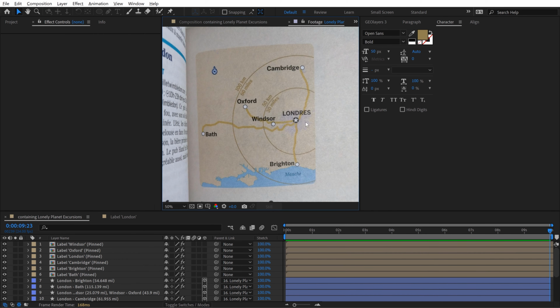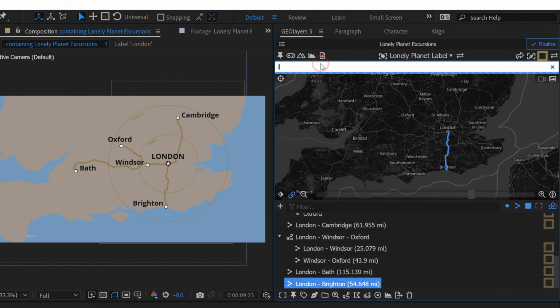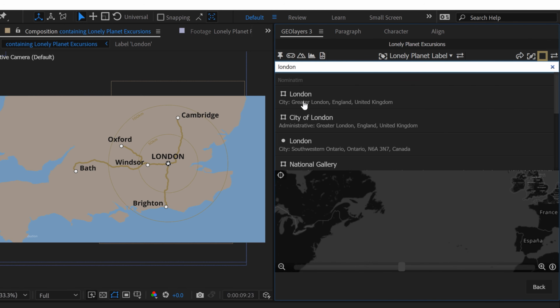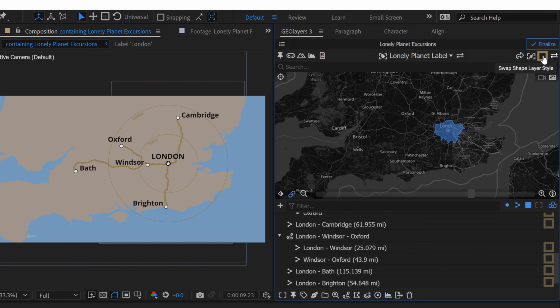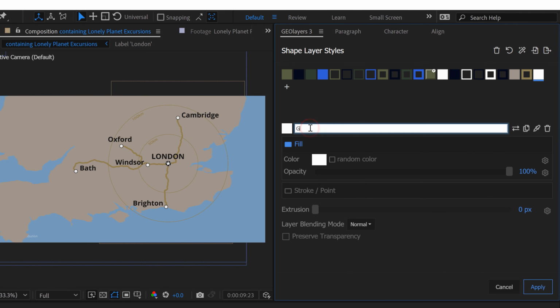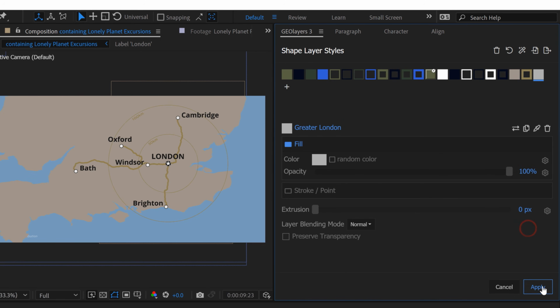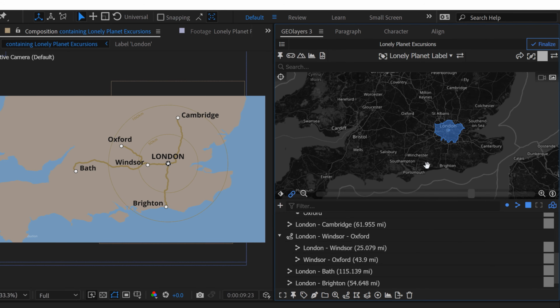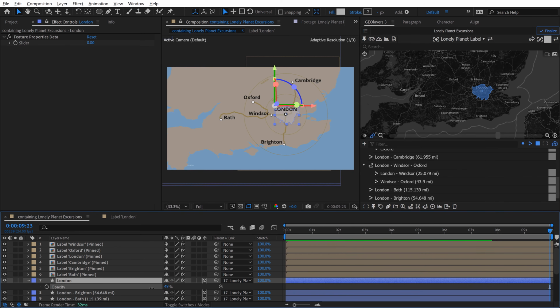And see this little lighter area? It's showing you Greater London. So if I come over here, I'm going to search London. And right here you can see this is Greater London as a polygon. I'll grab that and then maybe create a new style. We'll call it Greater London. And maybe have some kind of lighter gray, and we can draw this out. And maybe just bring the opacity way, way down.